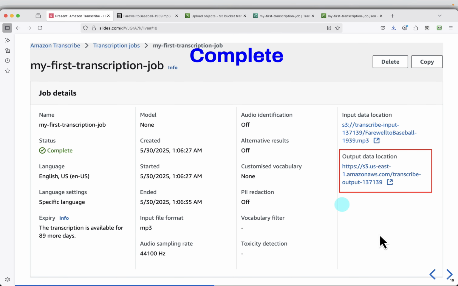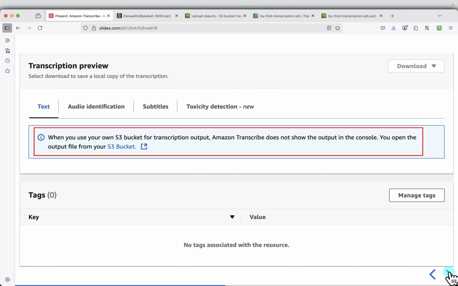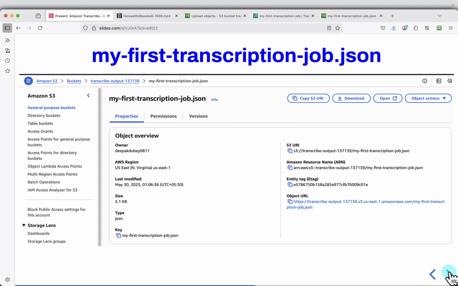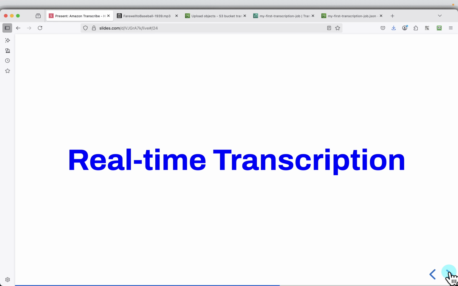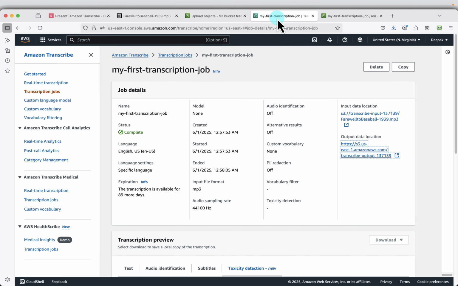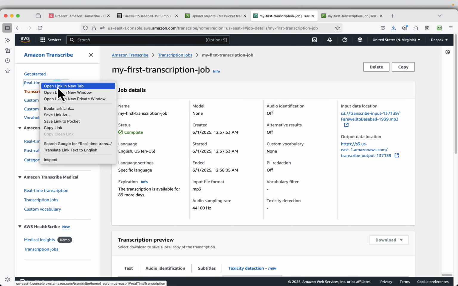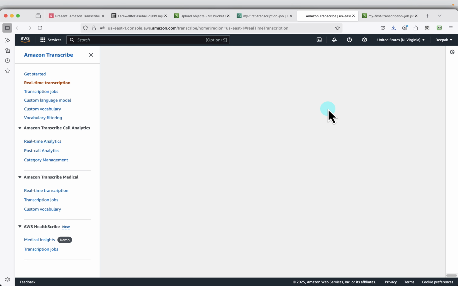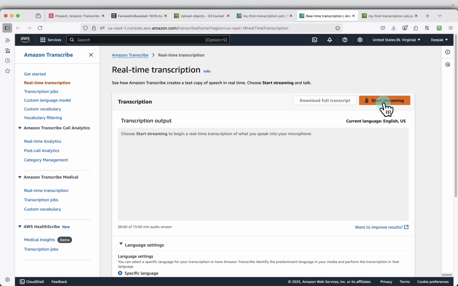So we have seen till here, the preview, application integration part and output. We have checked out the JSON file, and now I will do a real-time transcription. This is what I want to speak out, and I will see how it performs. So I go to the transcribe service, open real-time transcription in a new tab, and say start streaming. As soon as I start streaming, it will start recording my audio and displaying the transcription in real time.